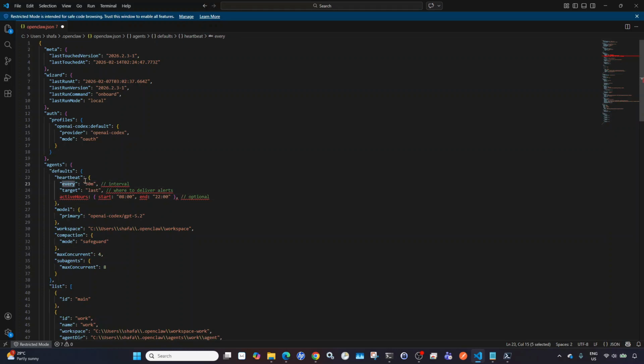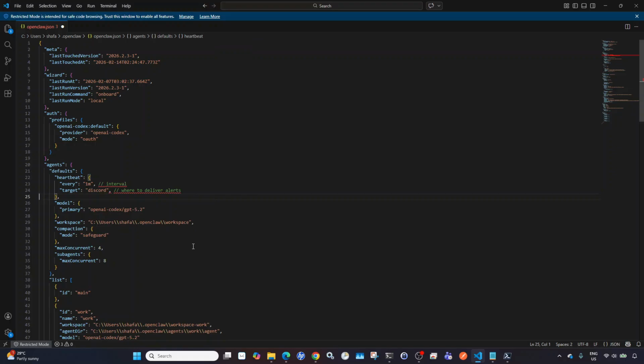Okay, so this every means the scheduler interval. It could be 30 minutes, which is the default, or just 1 minute or 5 minutes, depending on your need. The target is the destination, what you want to do when this Heartbeat starts. For example, if I want to send a message to Discord, then the target would be Discord. Active hours means that this Heartbeat job will run between 8 a.m. and 10 p.m. If you don't specify, then it will run the whole day. So I can remove this line.